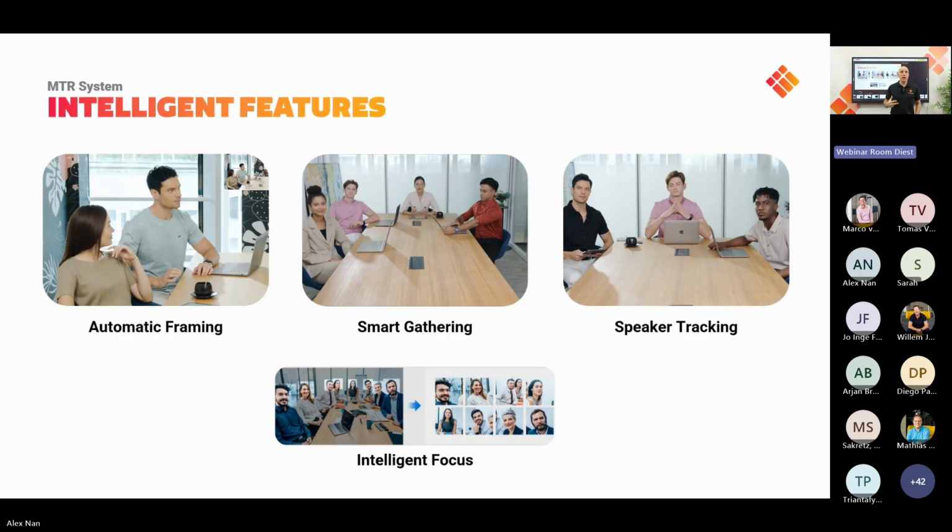Then there are also some AI features that can be activated within the MTR. First of all is the automatic framing. So this means if there's only two people in the room, then the camera will focus or zoom in on those two people. If a third person is coming into the room, the camera will automatically zoom out so that the third person is also on the image.